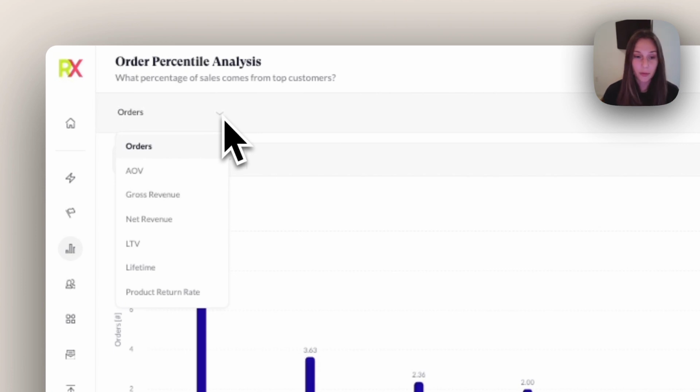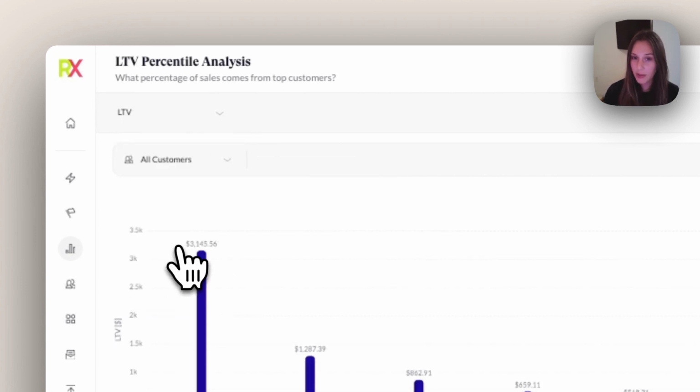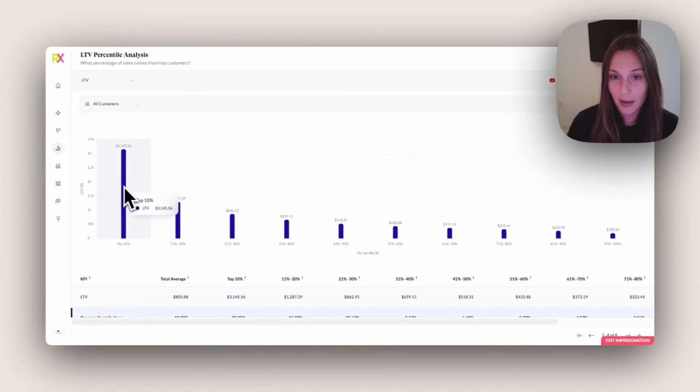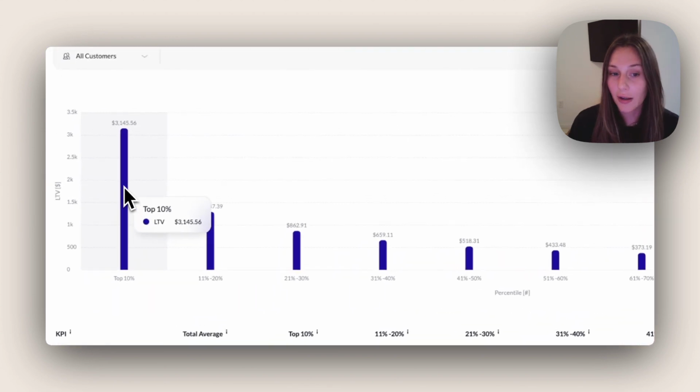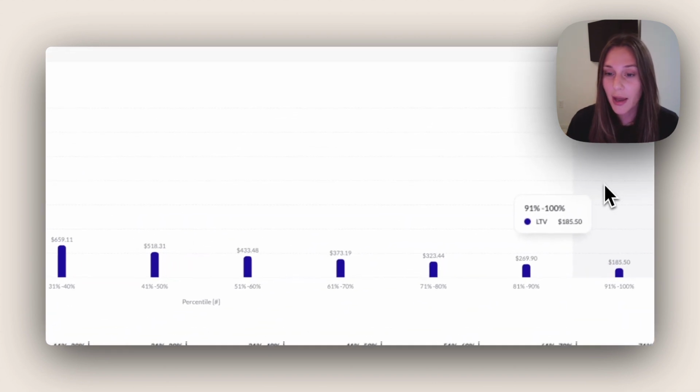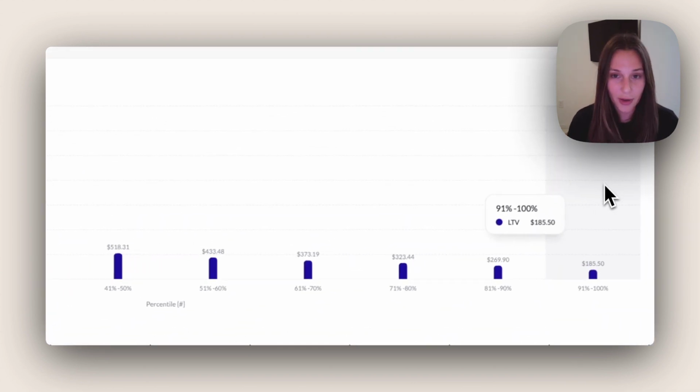So, for example, if we were to select customer lifetime value, we can easily see here that the top 10% customers in terms of this KPI, LTV, on average have an LTV of $3,145. Whereas in retrospect, we can take a look at the worst 10% customers in terms of LTV, and we see this group has an average LTV of $185. So really interesting to be able to see the differences there.